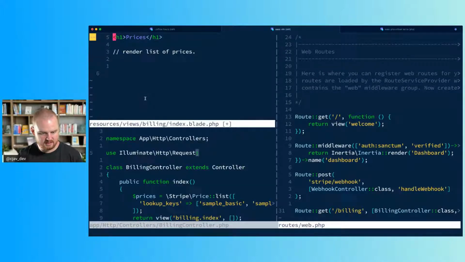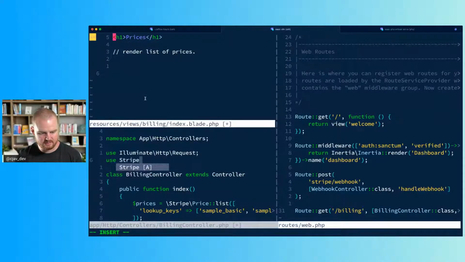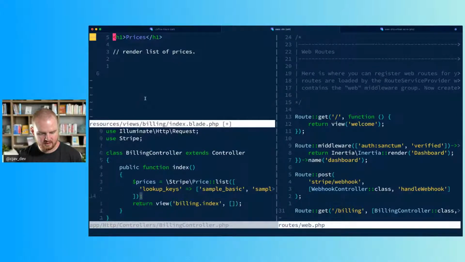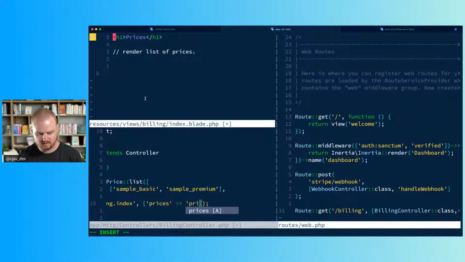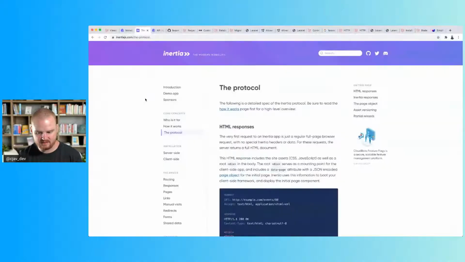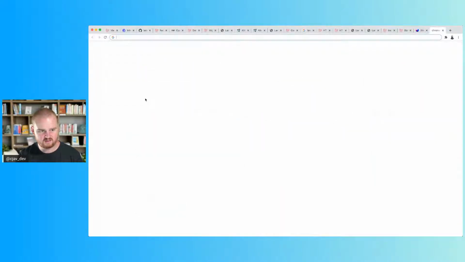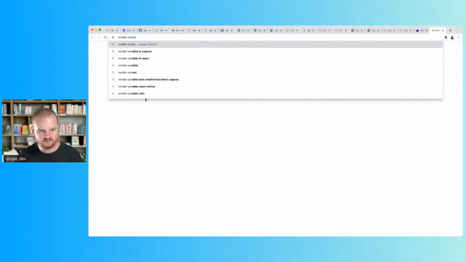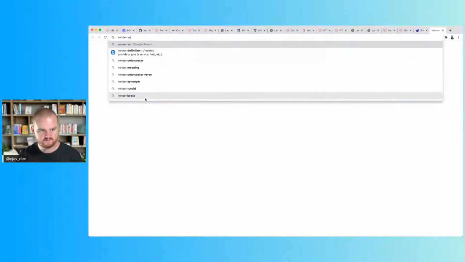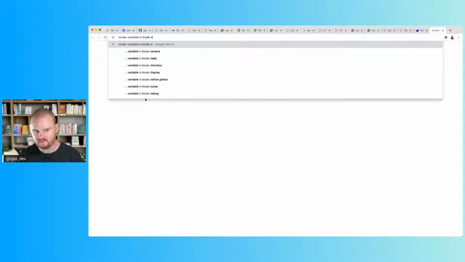And I think I need to use Stripe maybe. And then I want to pass these as like prices. And then can I do stuff with them now on the client? Blade render variables in Blade template.